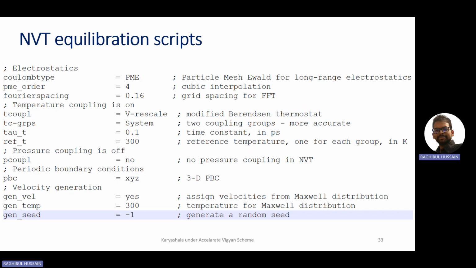It's 0.1 picosecond. It means how often you couple the temperature in NVT equilibration. After how much time the temperature or velocity will be managed, because in simulation it is a blank box. Based on velocity, your kinetic energy and temperature are defined. Based on temperature, kinetic energy and velocity will be defined. So this parameter is also crucial. This parameter is taken from the literature.